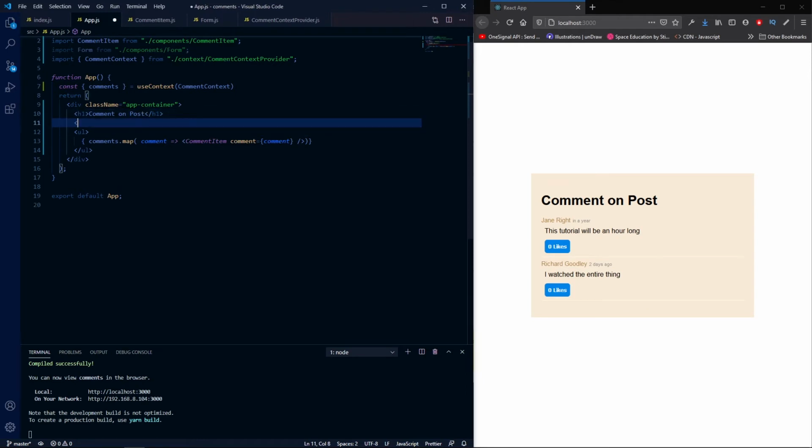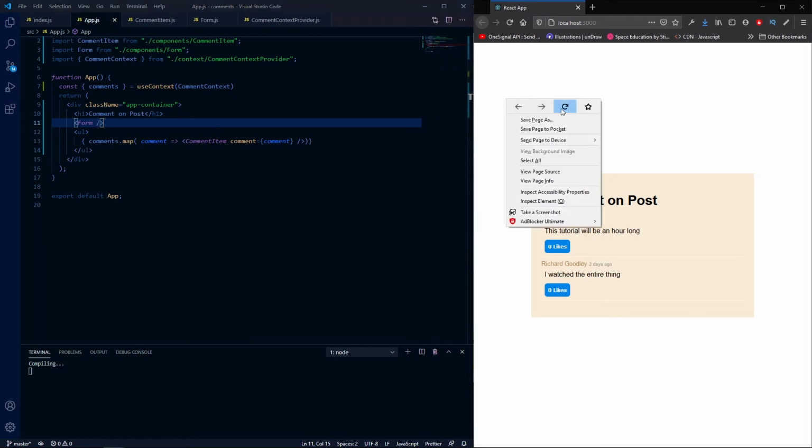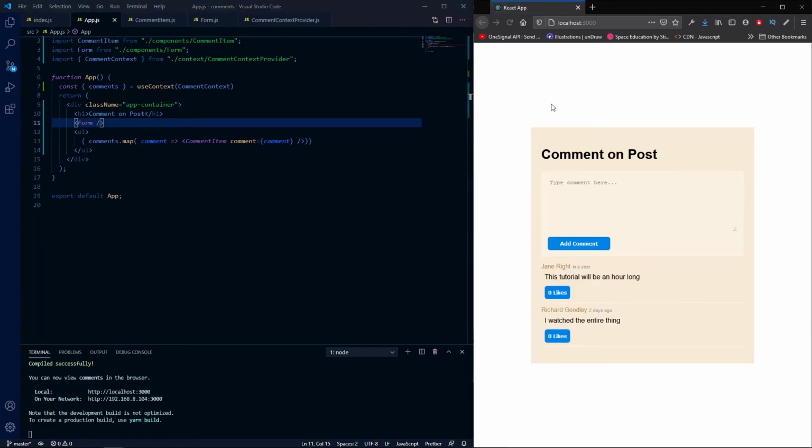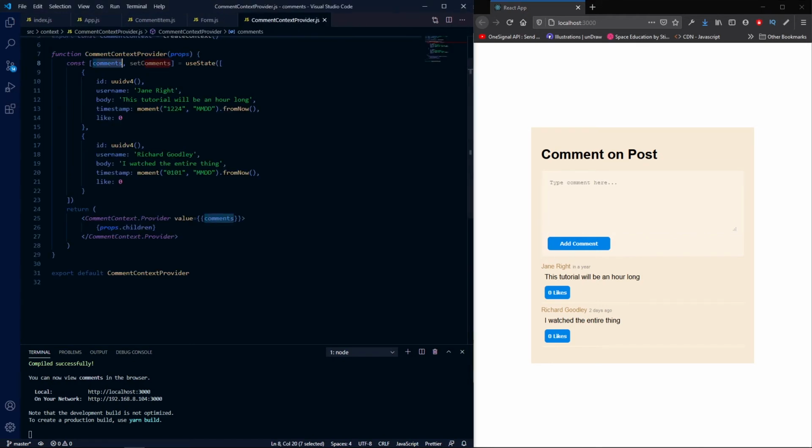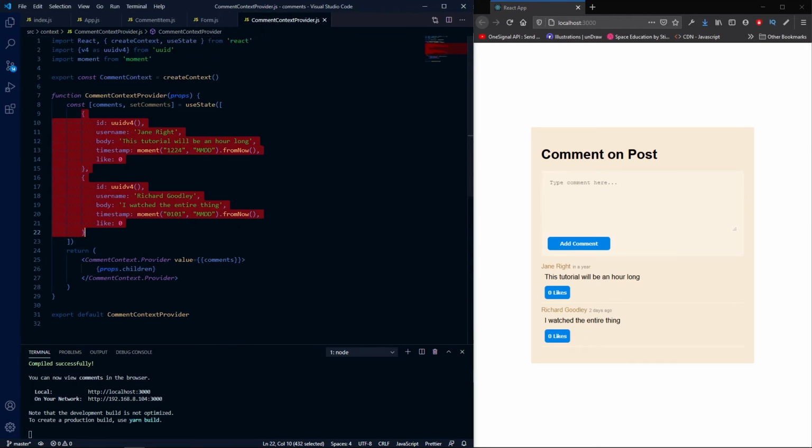So I can go ahead and say Form, save, refresh. There we go. So now I have my form, which I'm going to add my comment with my add comment button. At the moment it won't add anything here because there's no functionality coming from this file to actually update this and re-render it. So we need to go ahead and look at that next.